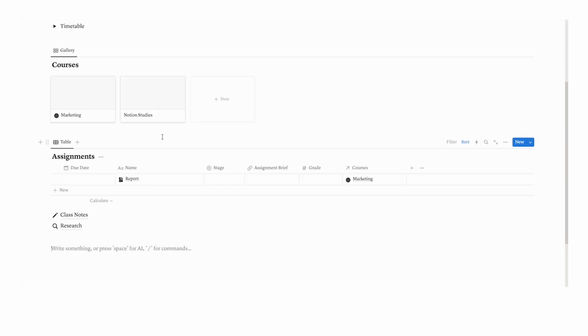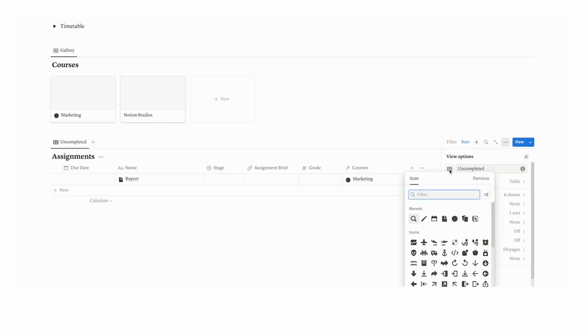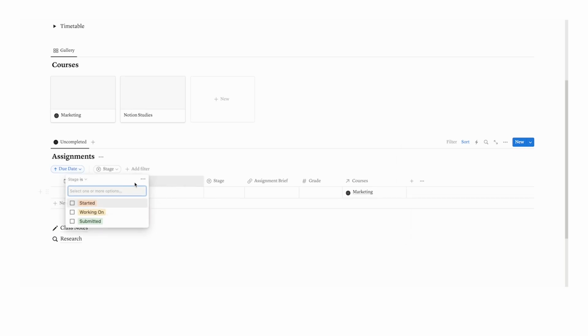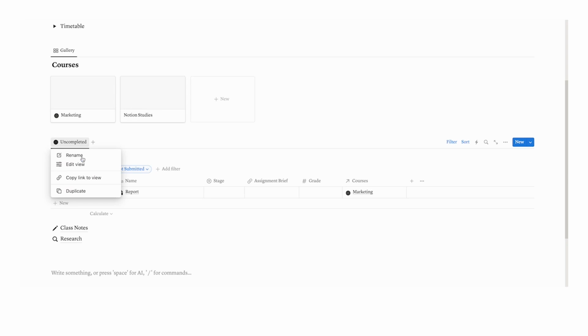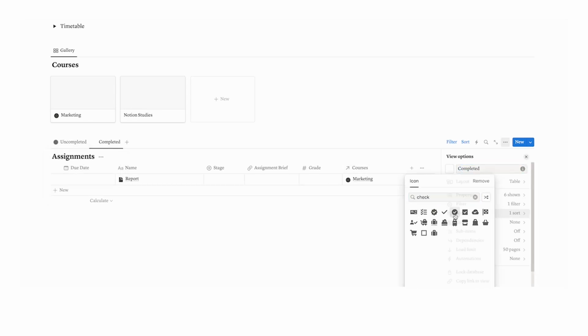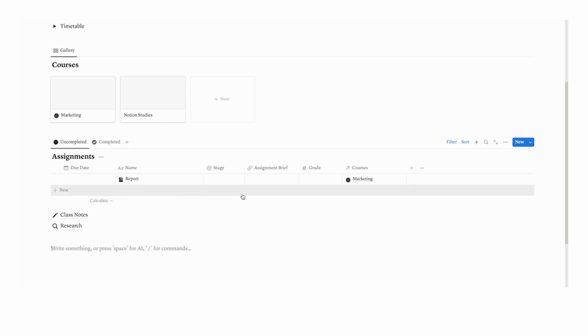Now another thing we could do to the assignments is say I only want to see stuff that hasn't been submitted or completed. To do that, we're going to rename this table to uncompleted, click on this and change it to a circle. We're going to add a filter where the stage changes from is to is not submitted, and then right click on uncompleted, do duplicate and name it completed. Change this emoji to a check emoji, there we go. Then change this filter to say where the stage is submitted. So now on this tab, we're seeing only the assignments that we've completed, and in this tab, we're seeing all the assignments that we haven't completed.